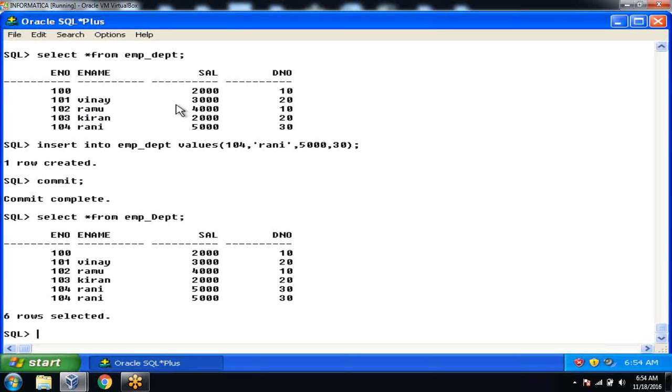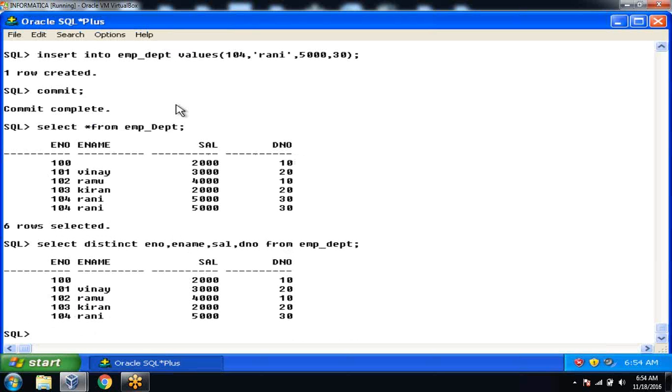Here I want to know distinct employees. I want to know the distinct employees result. So in the select itself you can apply select distinct employee number, name, salary, D number from emp underscore dbt. So 104 came only one time. So while displaying, how do you eliminate duplicates? By applying the distinct clause in the select itself.